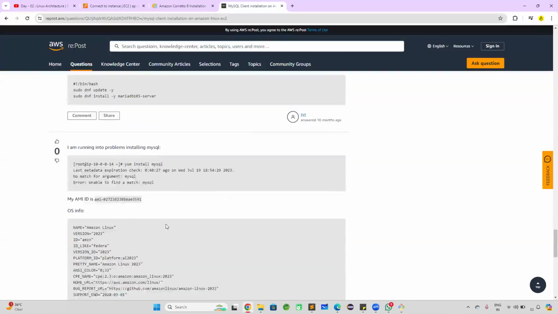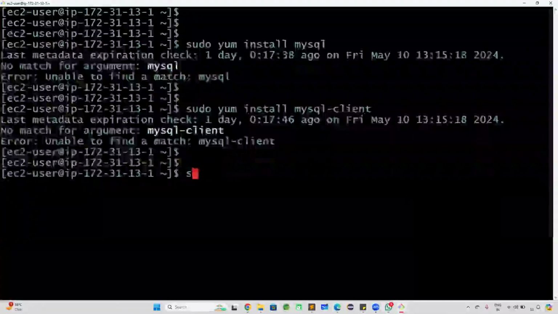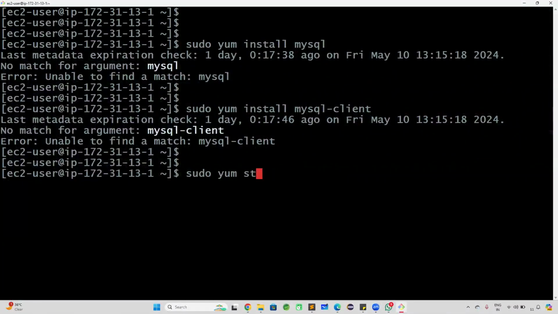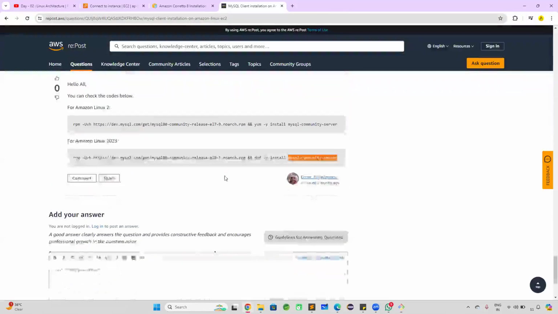No match for the MySQL OS info. For Amazon Linux, the name is MySQL Community Server. Sudo yum install mysql-community-server. No, they also removed this. It is not available.